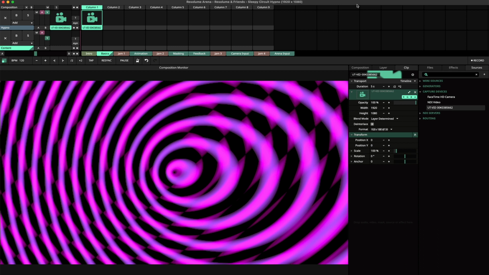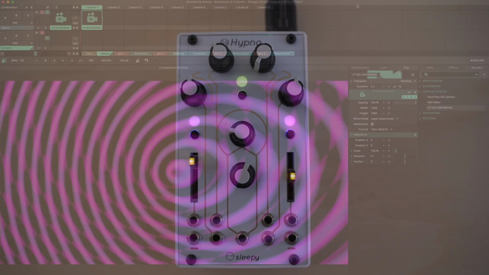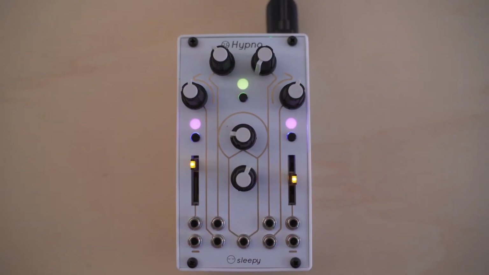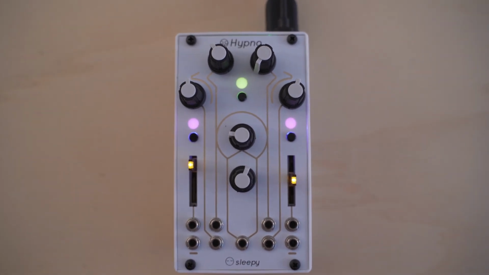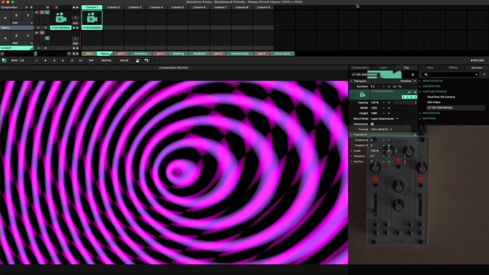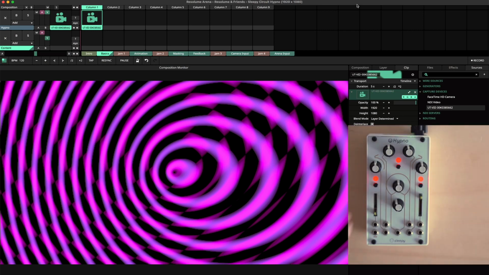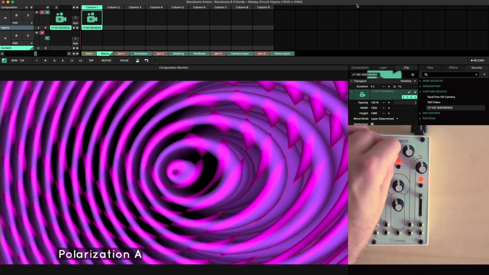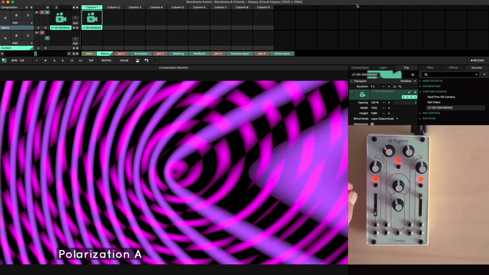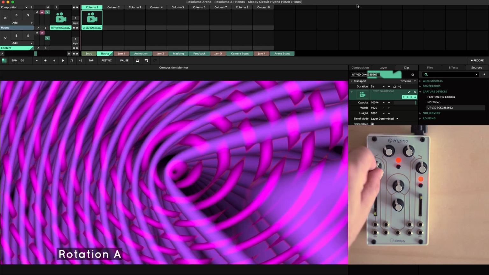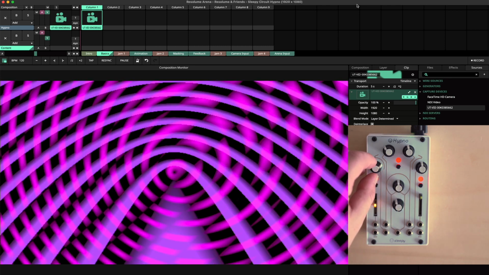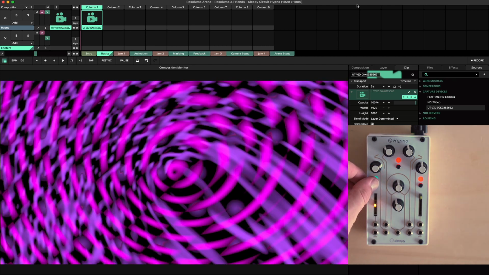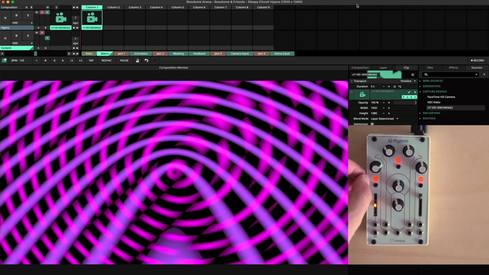Hypno operates on two mirrored shapes. This translates nicely into its design. The left knobs control the first shape, and the right knobs control the second shape, and the two center knobs control how they interact. The topmost knob polarizes the shape. The second knob rotates the shape. The slider repeats the shape. The button under the rotation knob changes the shape.